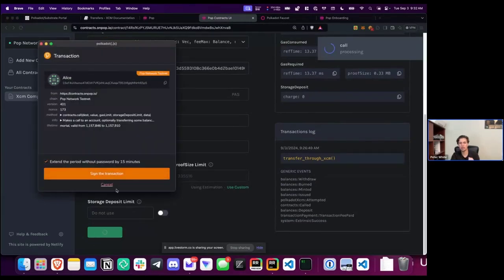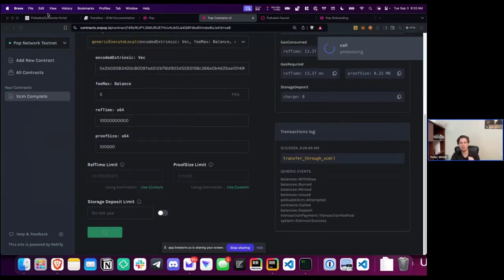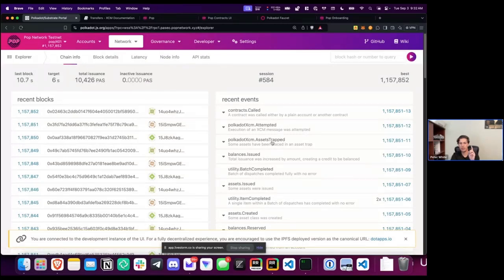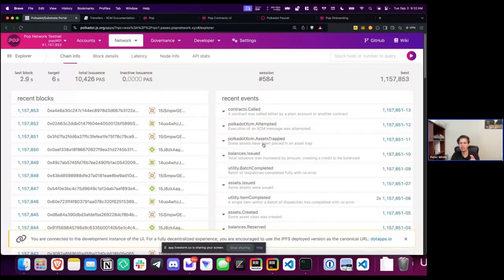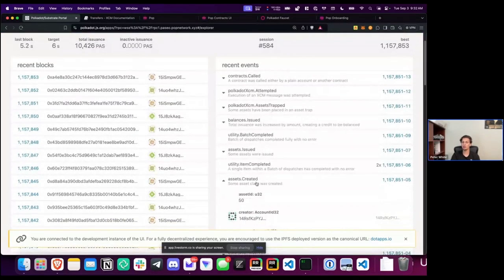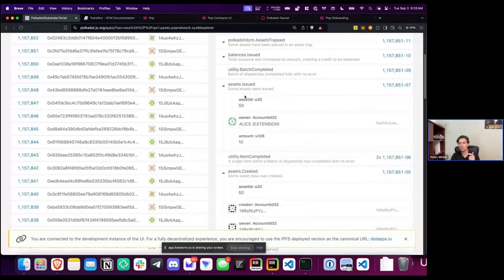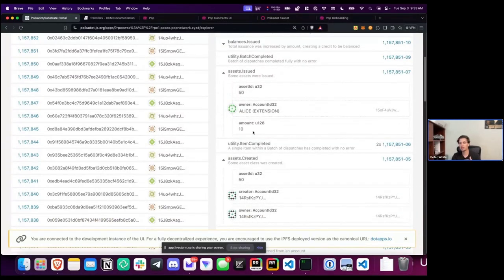Now we can call the contract, sign the transaction, and we should actually see this over here. So we have the contract was called, we got an XCM was attempted, and now if we scroll down, there we go. An asset was created with the admin of our contract address with ID 50, and we actually issued some of that asset to Alice right here.